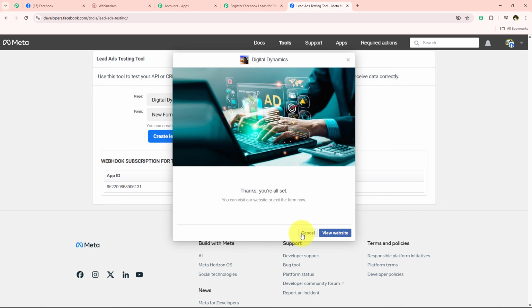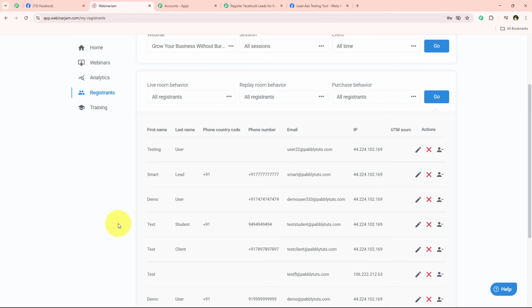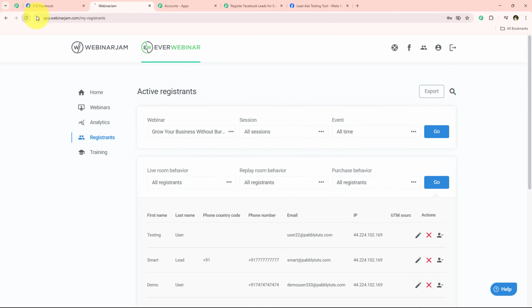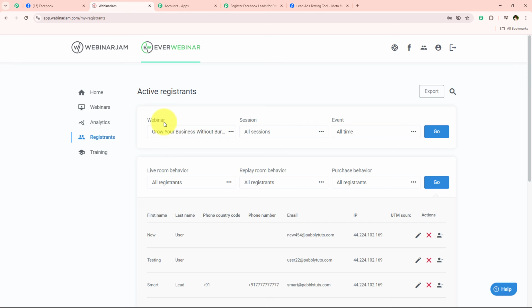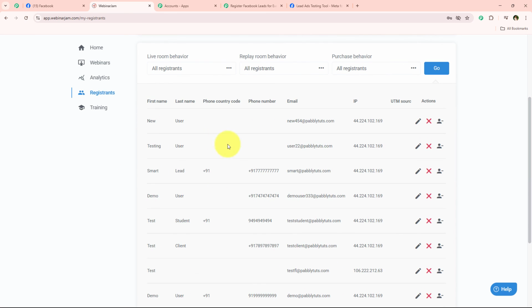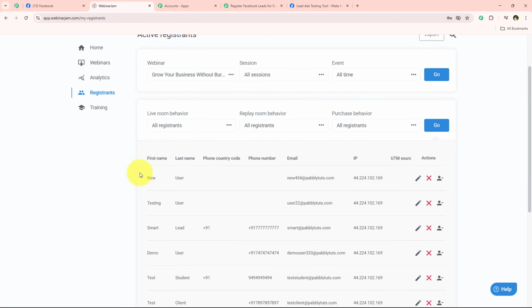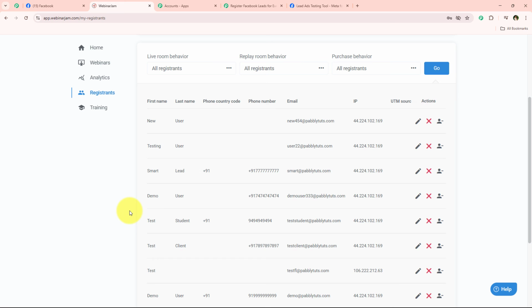So with this we have successfully submitted the test lead, and now I'm going to open my EverWebinar account and refresh it right from here to check for the new registration made in this account. You can see a new registration registered in this webinar. As you can see, we have successfully registered a new registrant, and our new lead has been registered right over here. We're going to see the first name, the last name, the email address, right?